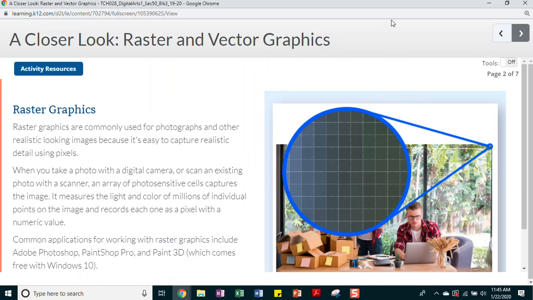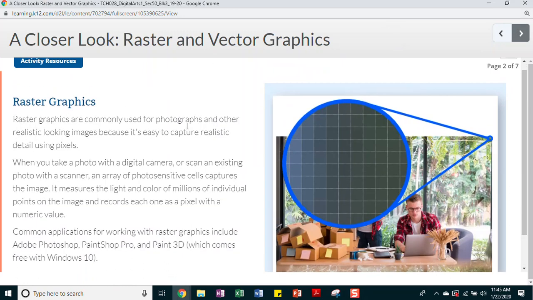Common applications for work with raster graphics include Adobe Photoshop, Paint Shop Pro, Paint 3D, GIMP, MediBang Paint Pro, and Fire Alpaca. These are programs that you might be using that are raster graphics, and you're getting into Inkscape and going, uh-oh, this is totally different.